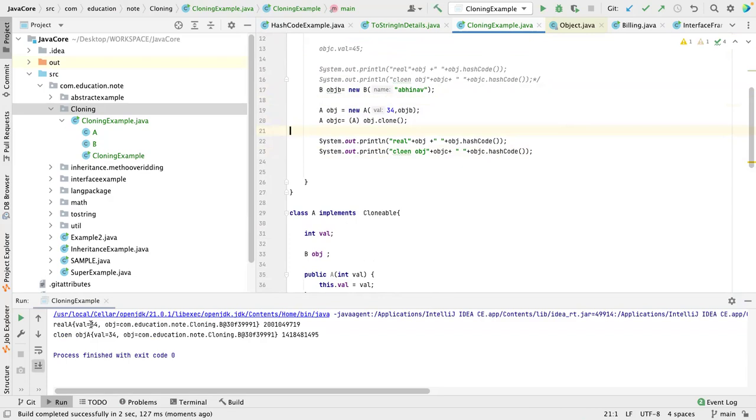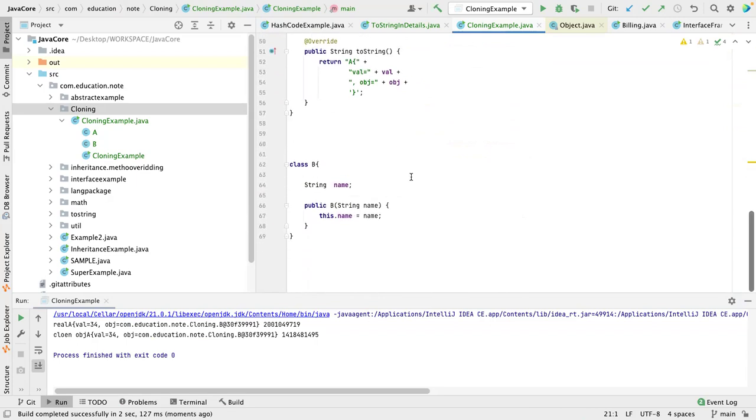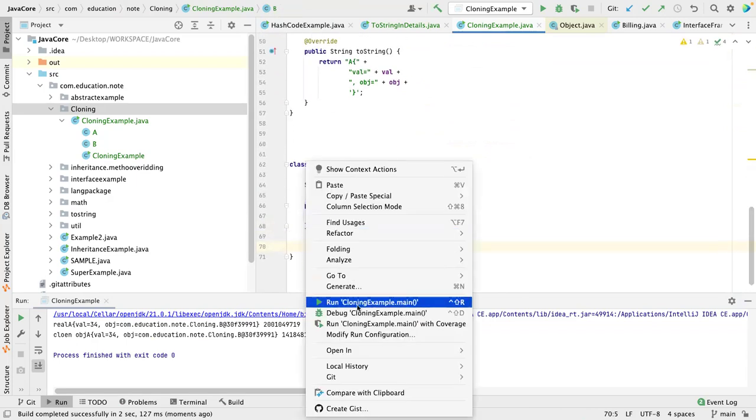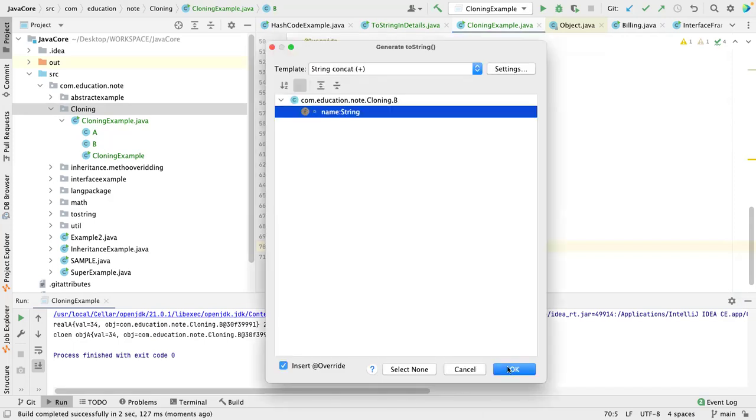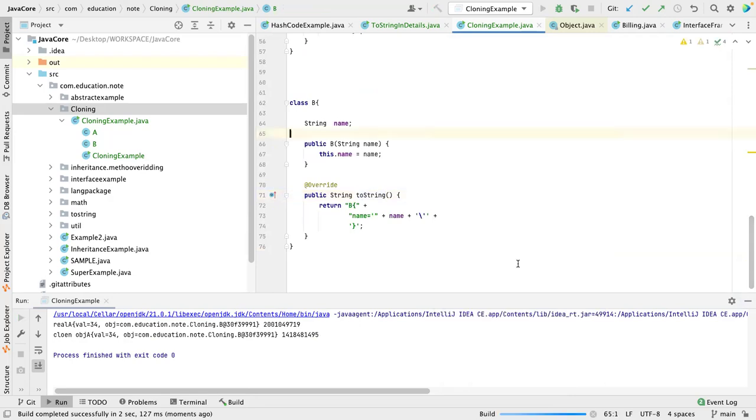Now see, the value is 34, which is clear, right? And then inside B, we are just printing this, right? Because let me override. See, so what is happening? It's easily cloned, right? These two are different objects, right? Clear? Till now clear, right?